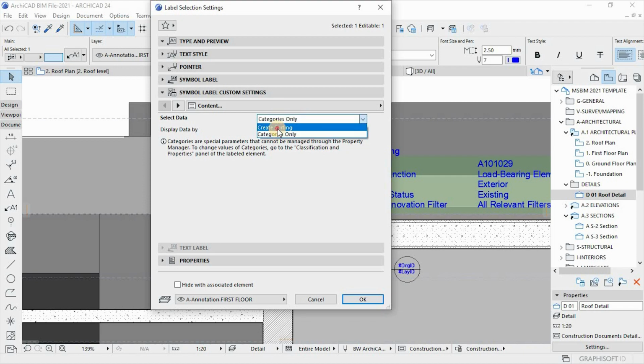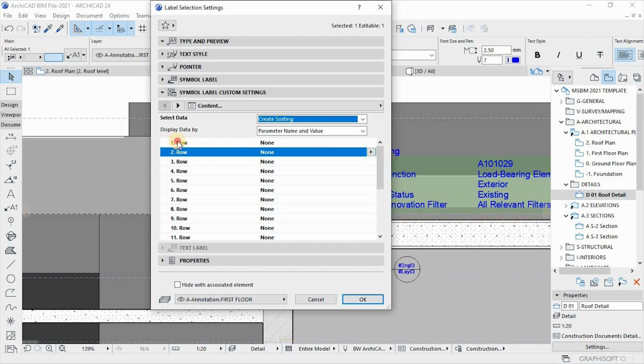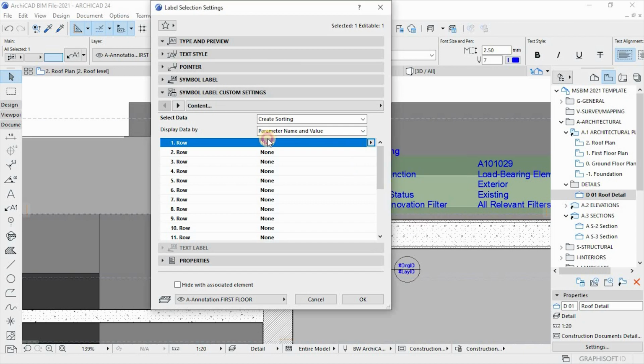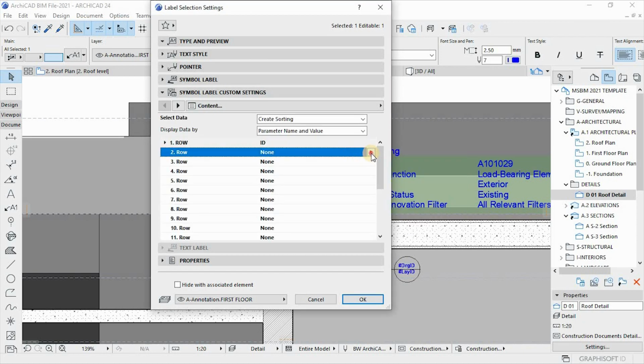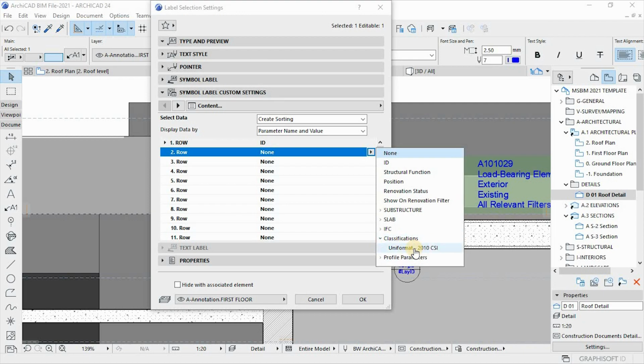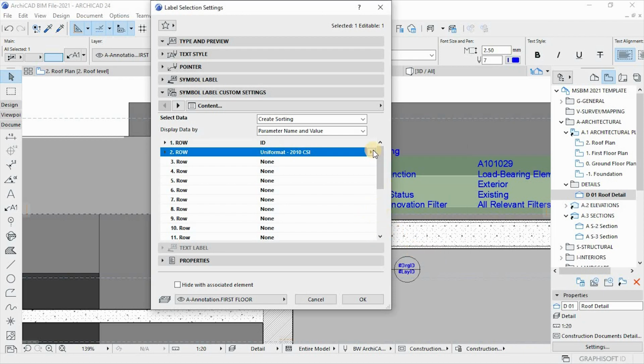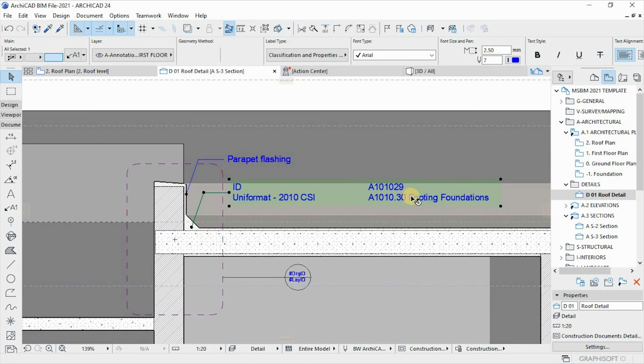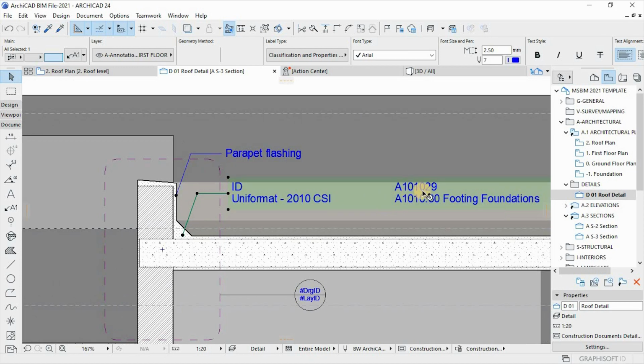So what I'll do, I'll change this to create sorting to access this. So you have more than 19 rows, there are 20 that you can set a label. So in this case, the first row I want to have the ID, and then the second row I want us to have the classification or the class of that component. That is perfect. If you hit OK, this is how it will give you. So the ID will be 29, and then the Uniformat description will be footing.